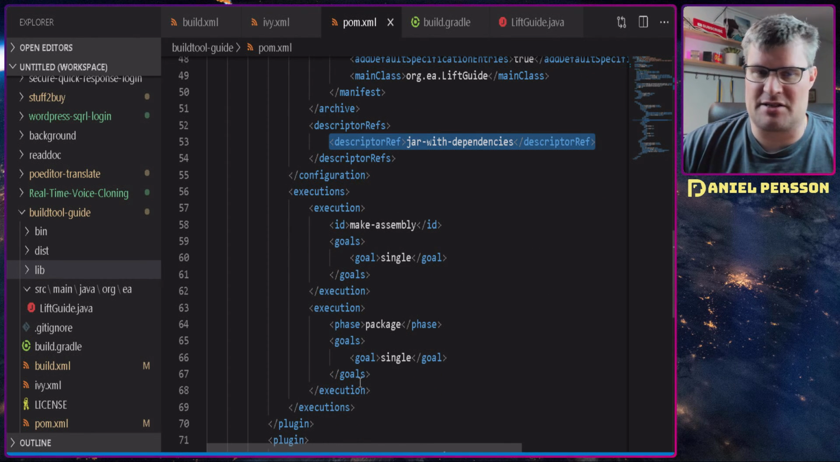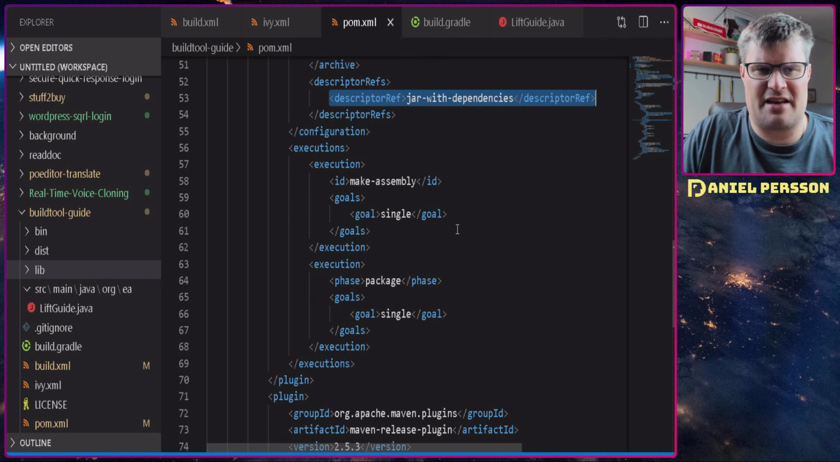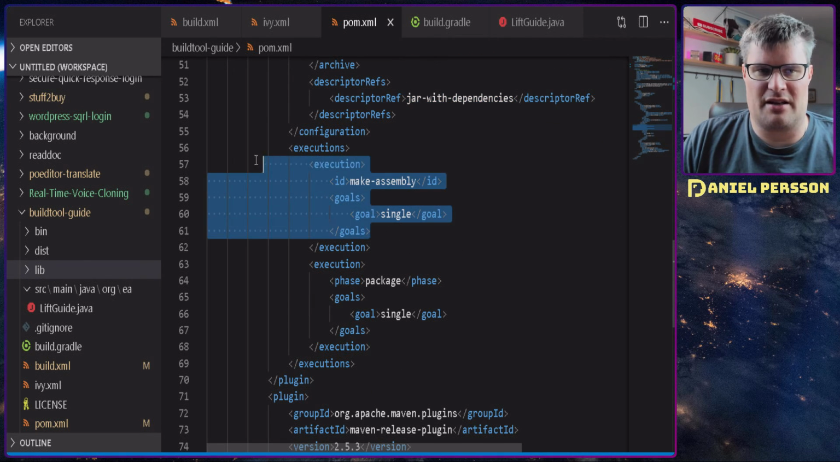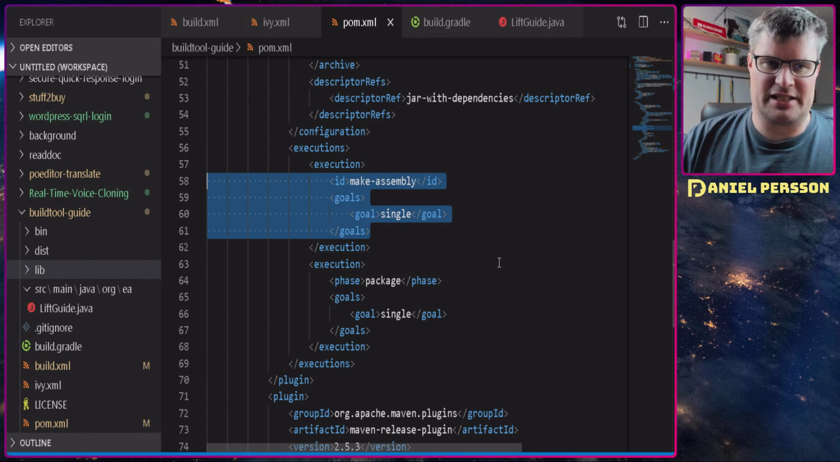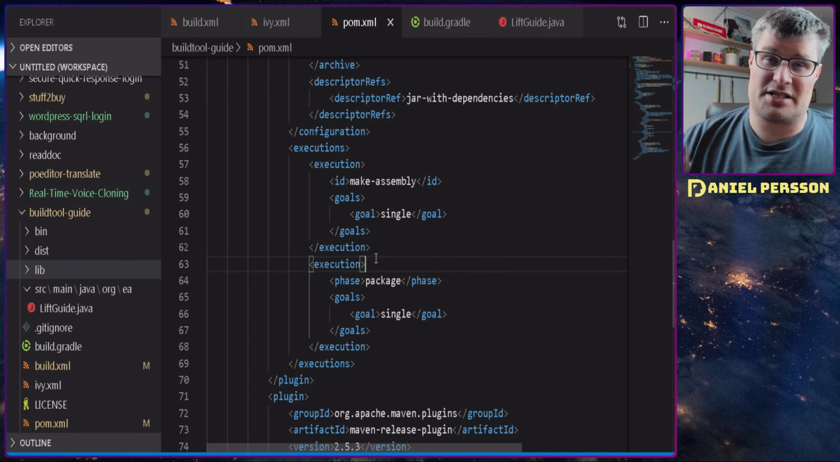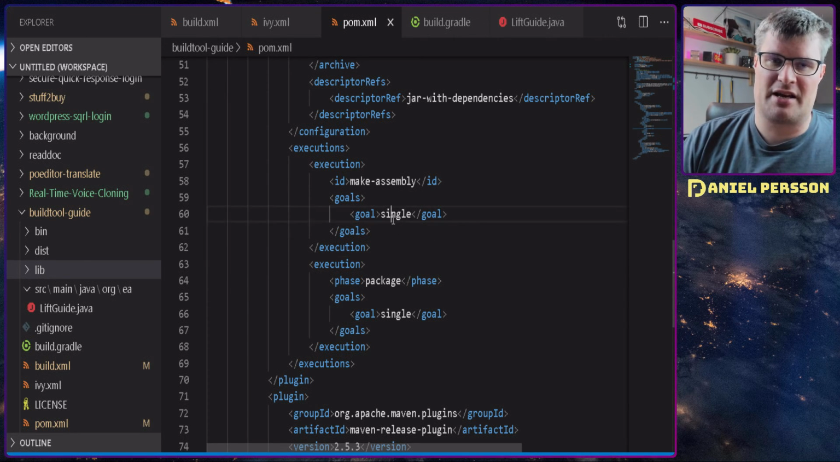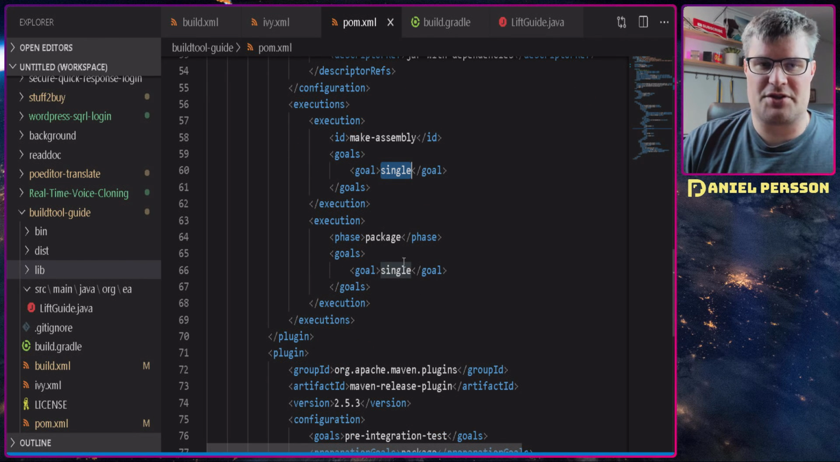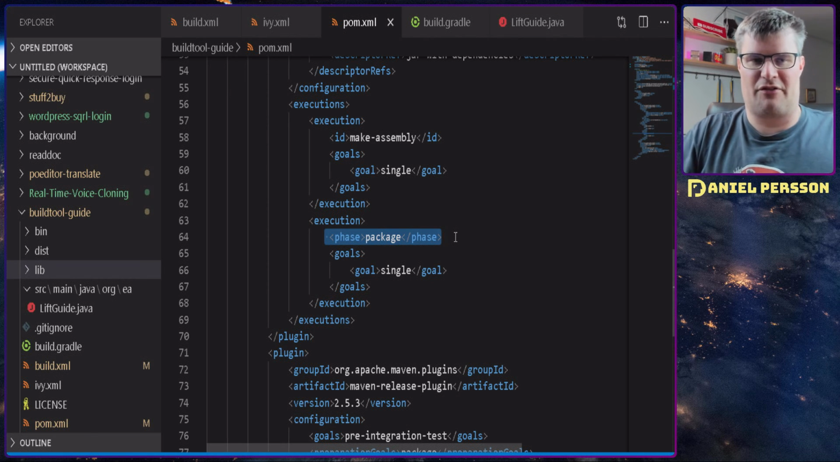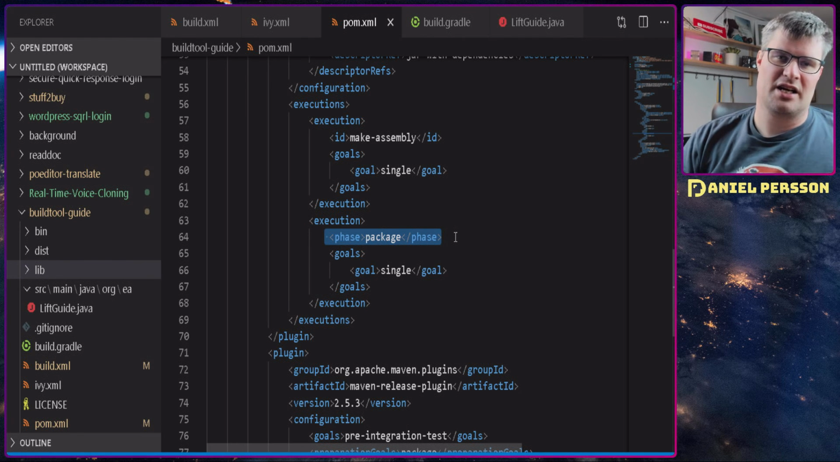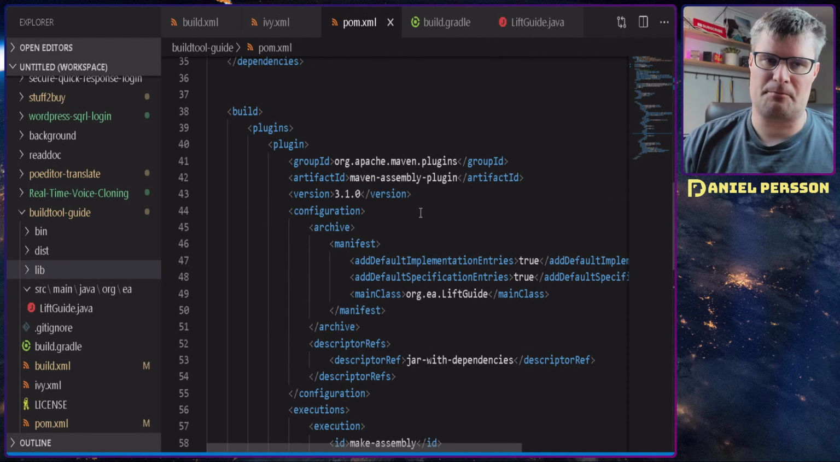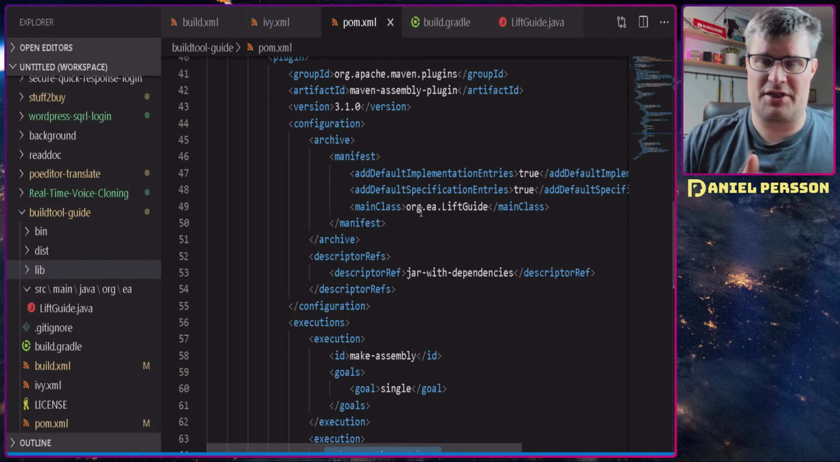And next up, we have some executions here. So we say that this will run in the goal single. So we will create something single. So we can say that we just want to make an assembly single. But we also say that this specific goal is run in the phase package. So if I say that I want to package something, it should also run this specific plugin. And all the phases can be found on the Maven repository.